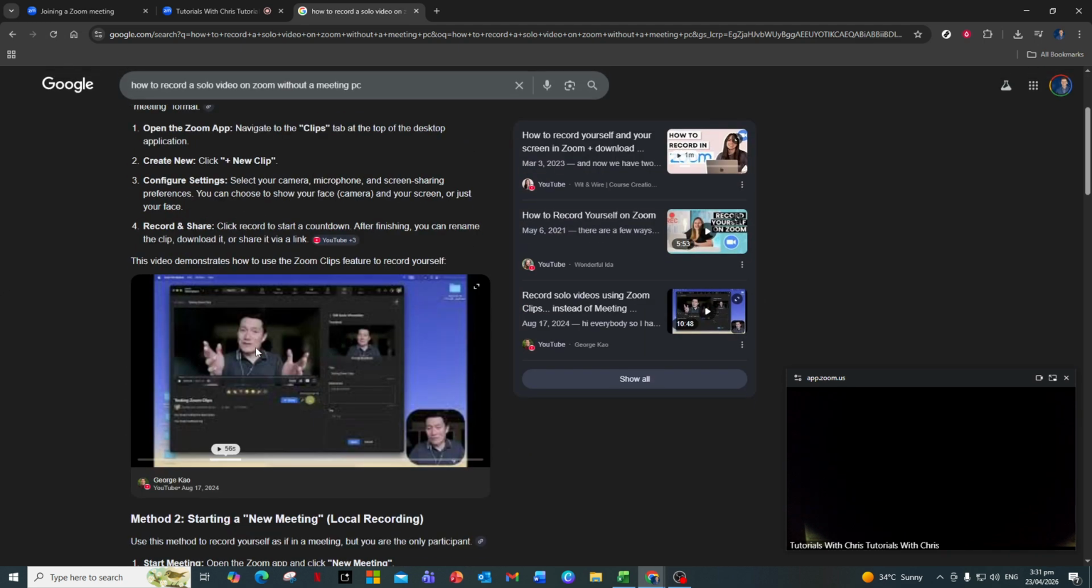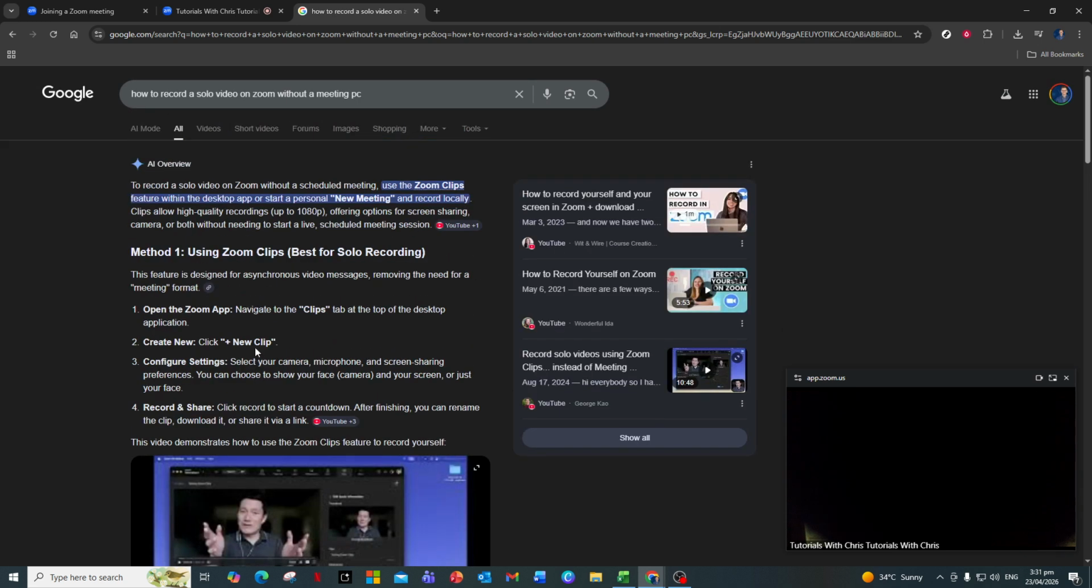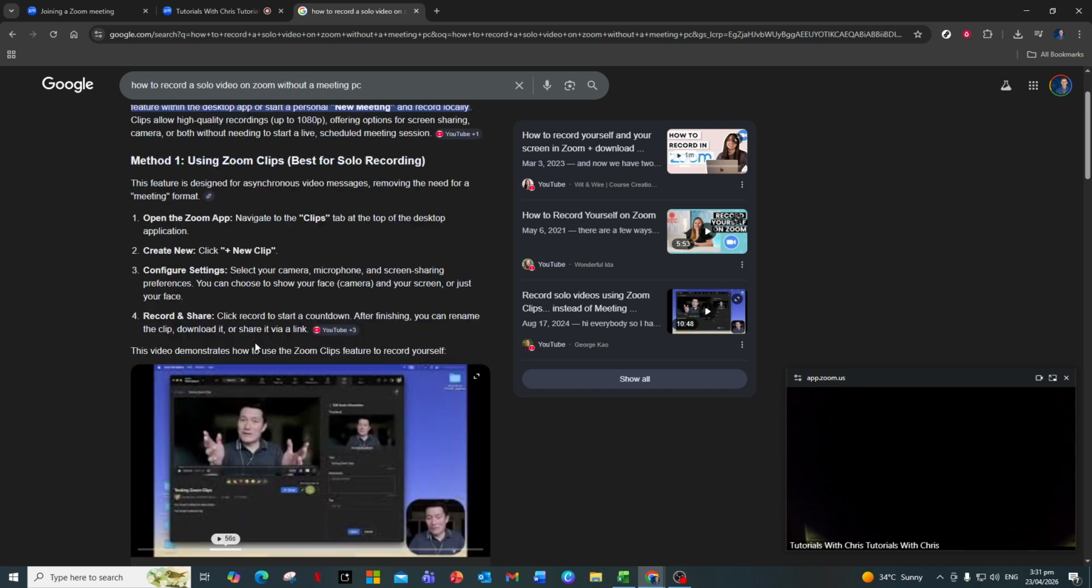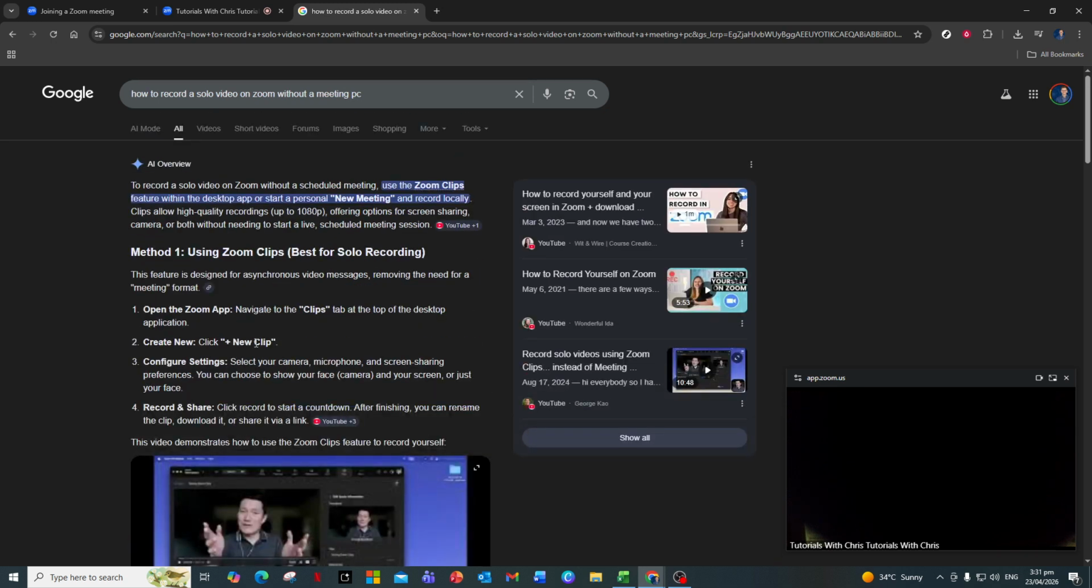Once the search results load, you should see a page of links from various sites and usually some quick answers or suggestions from Google at the top. Take a moment to scan the results. What you're looking for is a clear, trustworthy guide that walks you through using Zoom's local recording features or its built-in video options without actually hosting a group call. Click on one of the top results that looks like a step-by-step tutorial. Many of these guides will show screenshots of the Zoom desktop app and explain where to find the right settings.